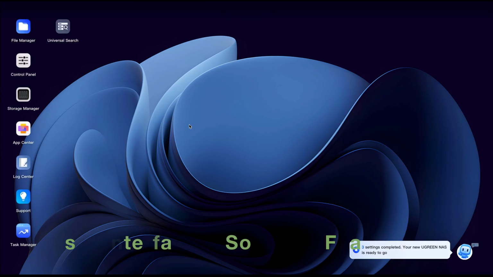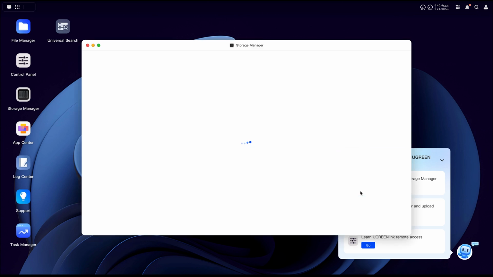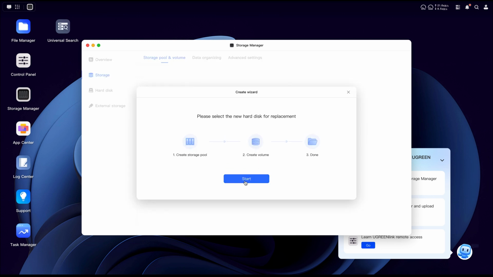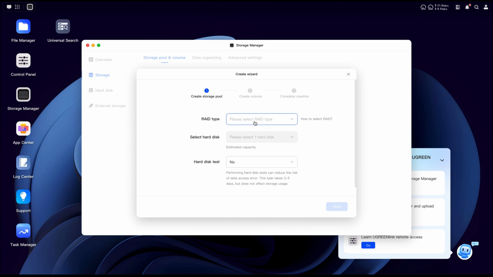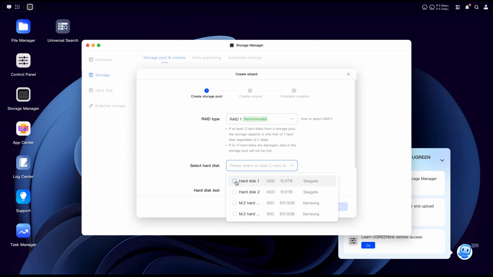Next, you need to create your first storage pool and set up RAID. On the right side of the screen, there is a UGREEN helper with multiple options. Just press on the Create Volume for Using Storage option. After, we need to choose the RAID type. I have only two HDDs, so the most suitable for me is RAID 1, then select the hard disk in a lockable capacity.